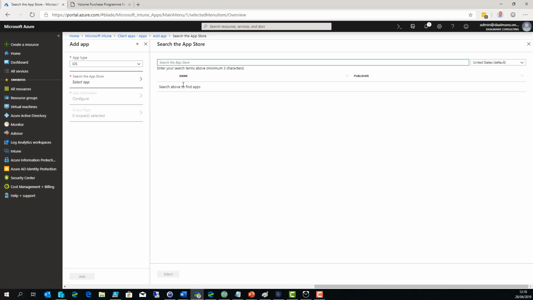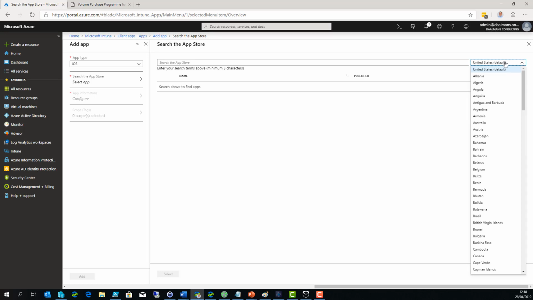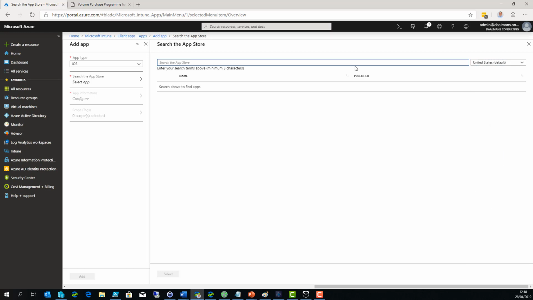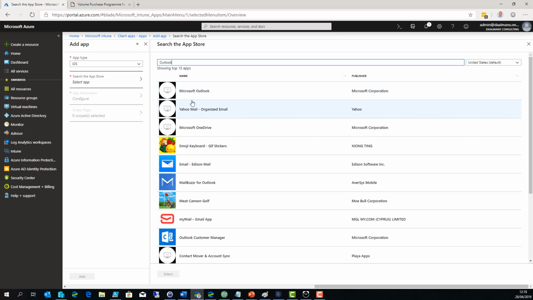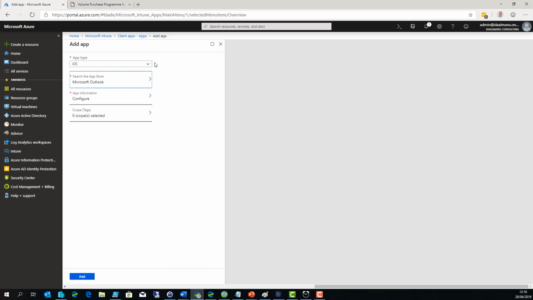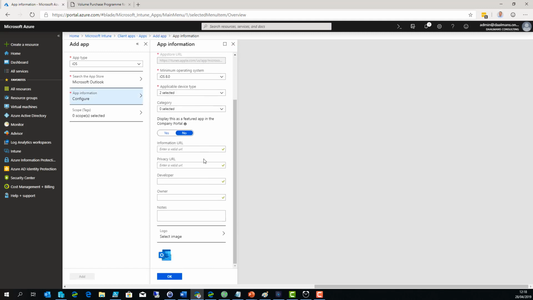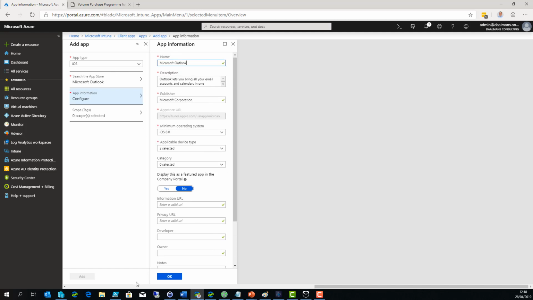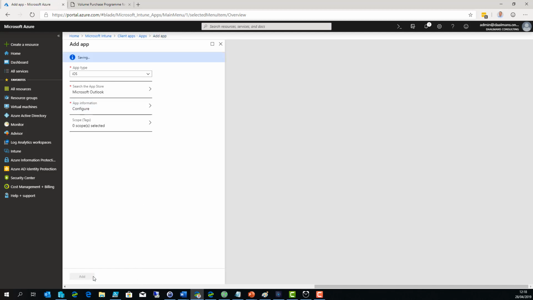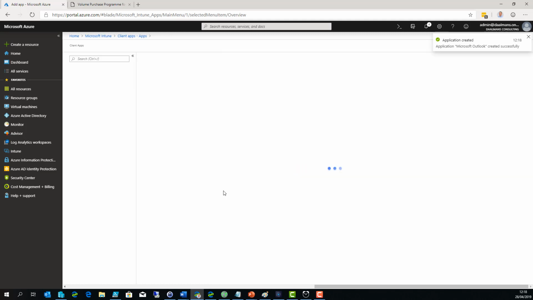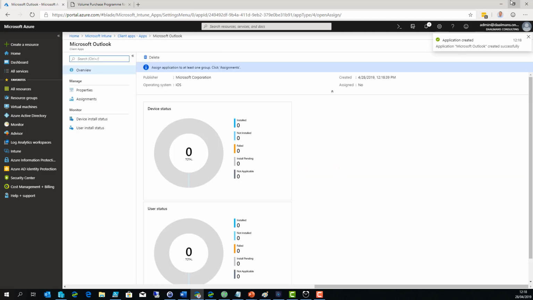And what we can do here is search directly in the App Store. By default, it's the United States, but if you have your localized App Store, you can do this. So if we want to, for instance, look for Outlook, we can just search for it, select it, and then you will see that all the information is pre-populated. And by adding it, you're basically ready to deploy the app to the users, which is awesome.